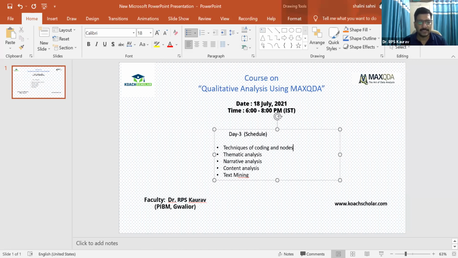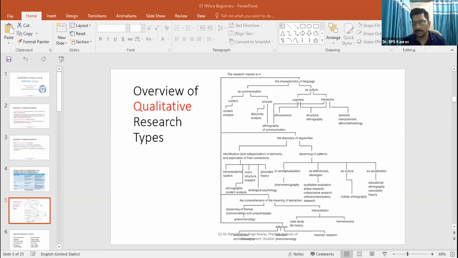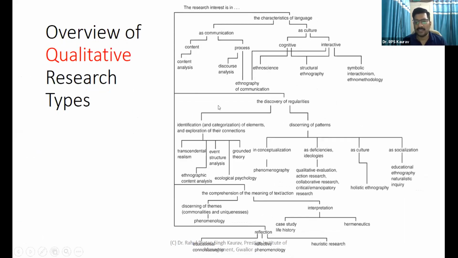Yes, there is a slide, though this slide is not part of today's discussion, but let me share that slide with all of you. I'm sure this will help you in developing your understanding about the different tools, about the different tests in qualitative analysis. This slide is visible to everyone?